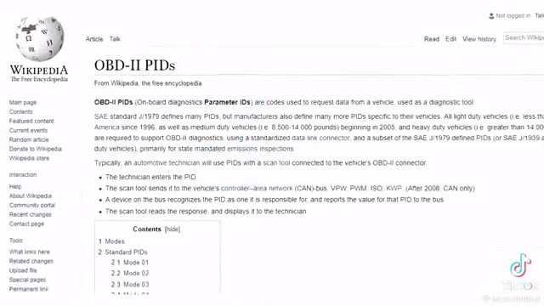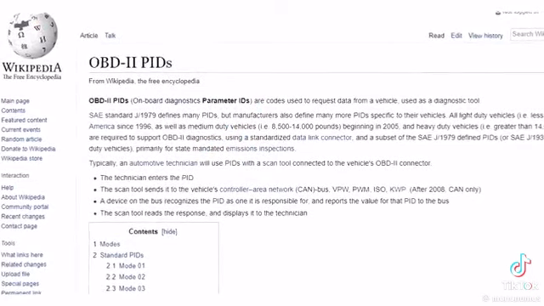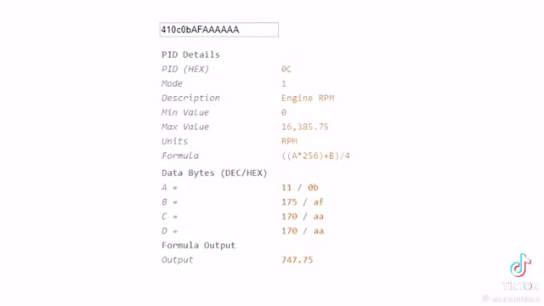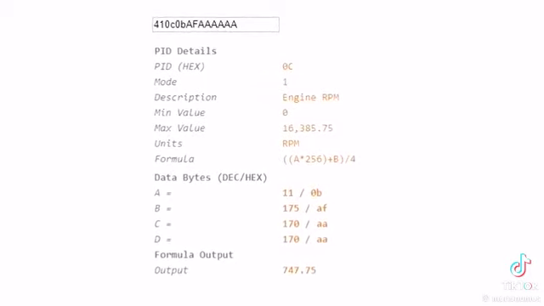Wikipedia has an excellent article on the standardized OBD2 PIDs. We also offer an OBD2 online converter tool where you can enter a message to return the PID info and converted data. Check it out.